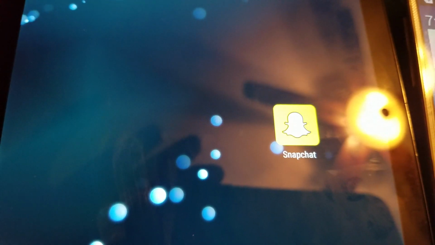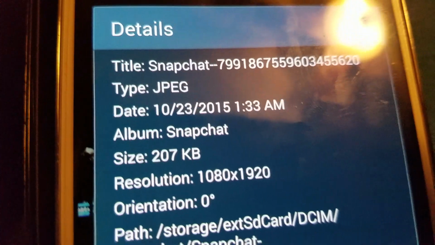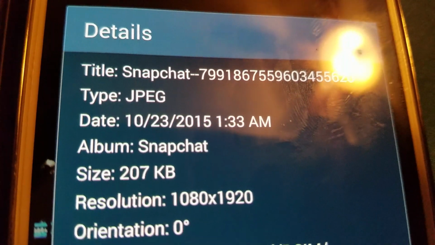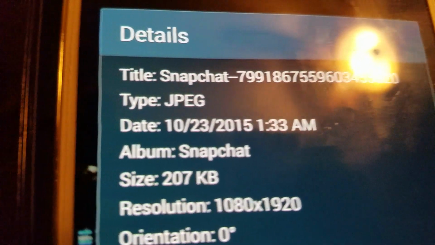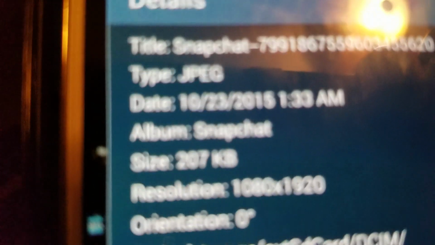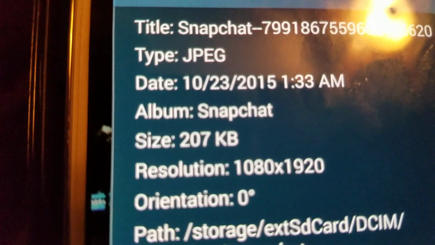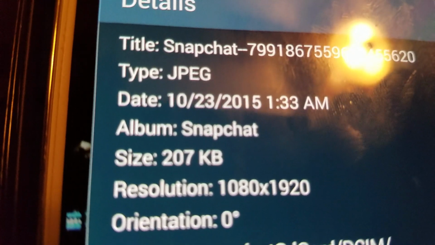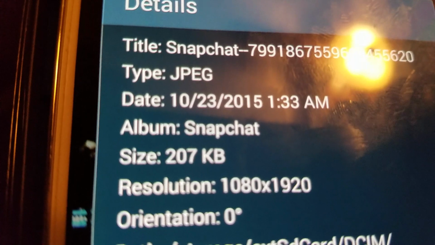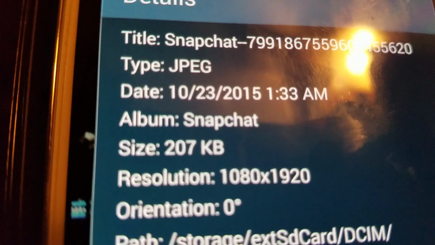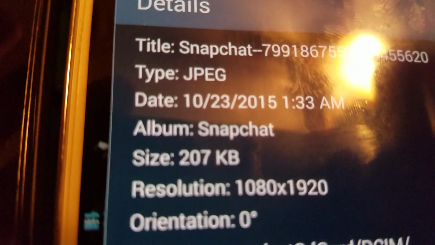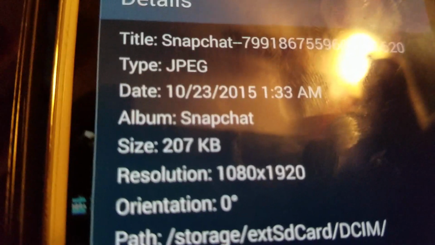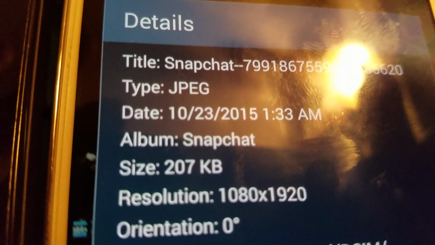So I'll show you guys an example of that. This is my Samsung Galaxy S4, and I have a screenshot of one of my Snapchats. As you can see right there, the resolution of the Snapchat is 1080 by 1920. Now, my Galaxy S4 has a 13 megapixel camera, although I believe I have it set to like 9 point something megapixels. But that's the resolution of the screen, and that is because it took a screenshot of my screen to give you guys the image. So anyways, I hope that clears a few things up.